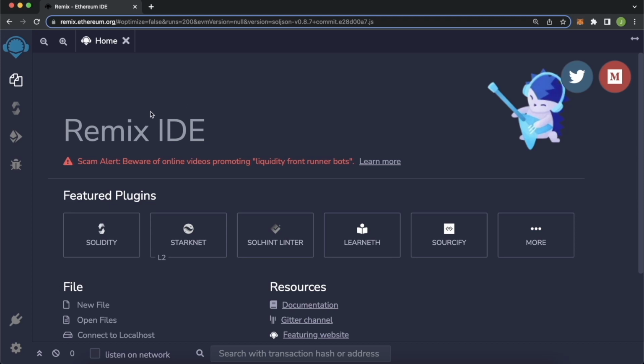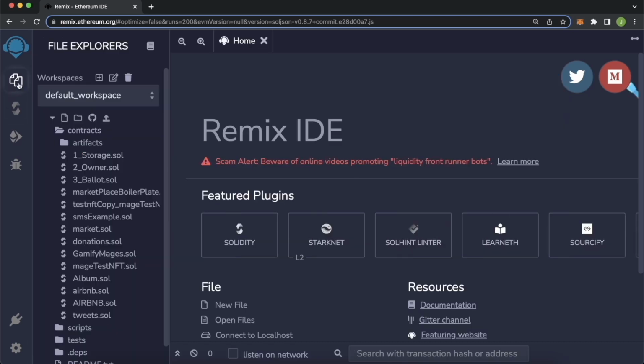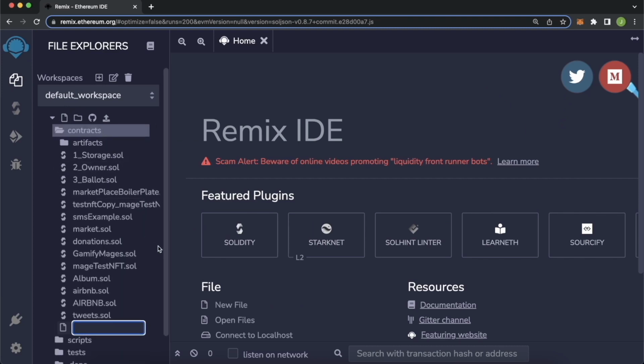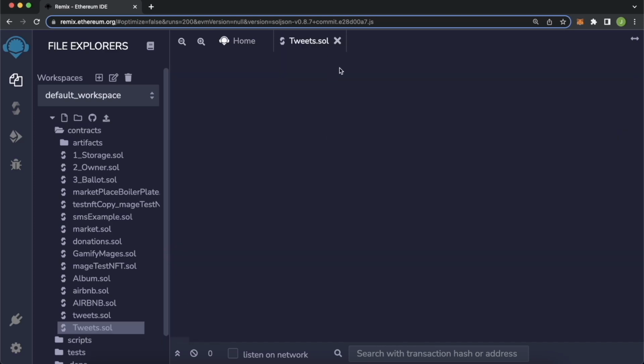So you're going to want to head to remix.ethereum.org, which is an online IDE where you can write your smart contracts, compile them, and even deploy them, and then interact with the smart contract after you've deployed it. And then we can go on to the block explorer to see what actions happen on the blockchain when we interact with our smart contract. But to get started, go over here to the sidebar, to the files, open up the contracts, and create a new file. We'll call it tweets.sol. So the SOL extension stands for Solidity.